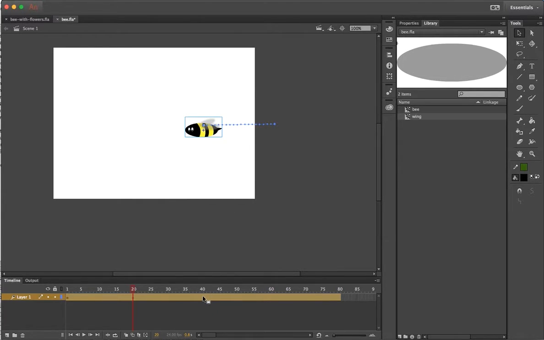I'll now go to frame 40 and move my bee across to roughly halfway across the screen. Frame 60, click onto frame 60, and move my bee across to 3/4 of the way, say, and then finally to frame 80, and I'll drag my bee off the screen. And if I play now by hitting return, you can see the bee flies across the screen. That's wonderful. Now, that's kind of what I want it to do, but I would like it to have some more interactivity or a bit more action.